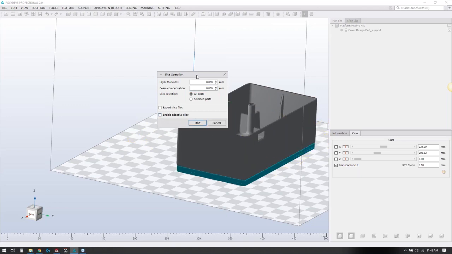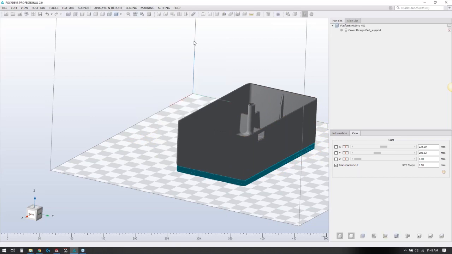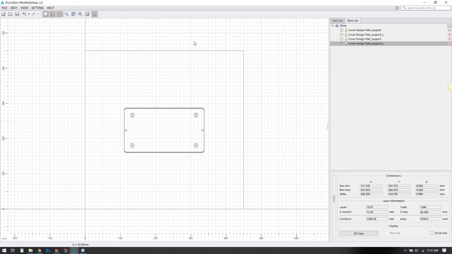I don't need to use that for this print. I just hit start, and it's going to slice my part. If I was connected to the printer, it would send it straight to a UnionTech printer, and I would be done. I also get this preview here.